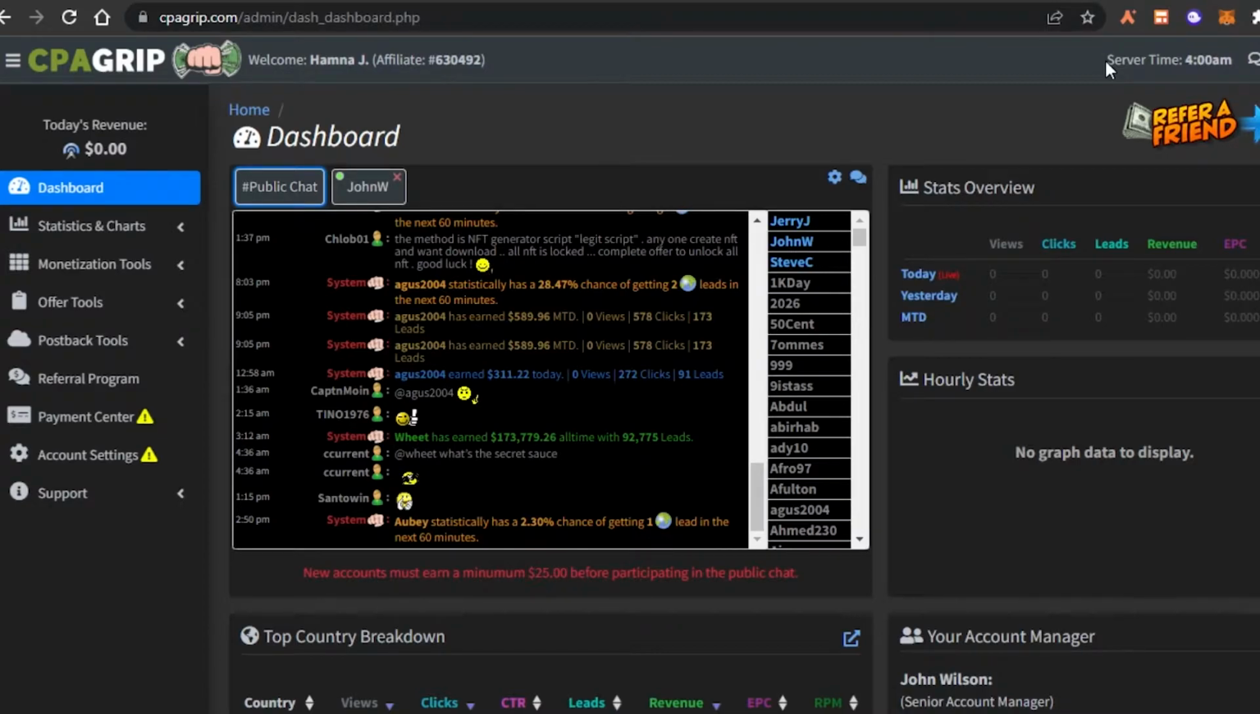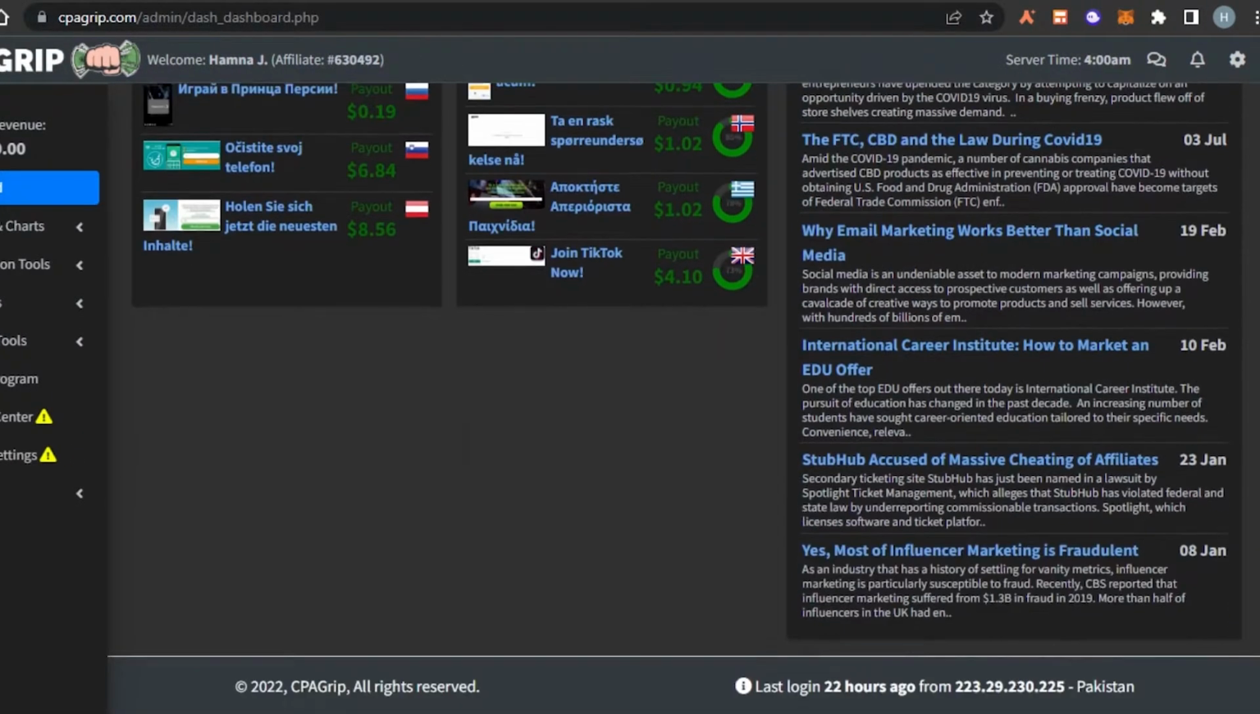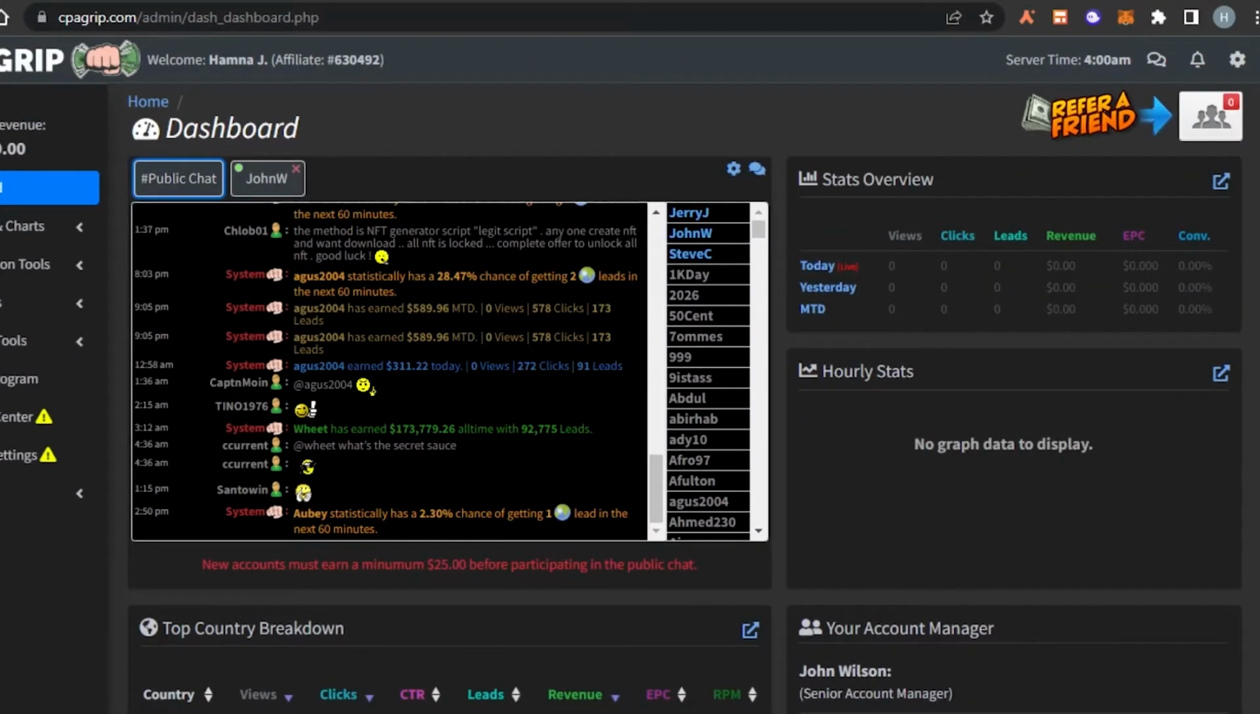So let's get started. First, what is CPA affiliate marketing? CPA stands for cost per action affiliate marketing, and it's the kind of affiliate marketing in which we make money whenever there is an action taken on our link and the offer that we have.